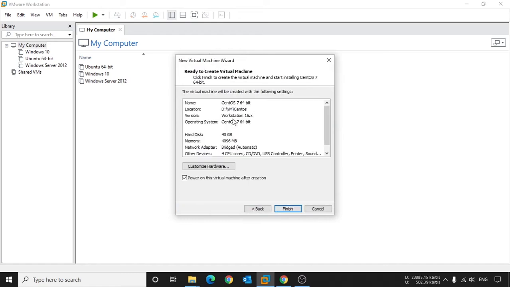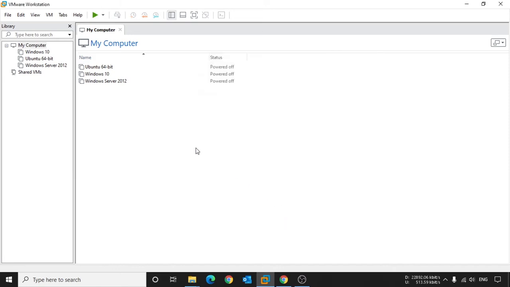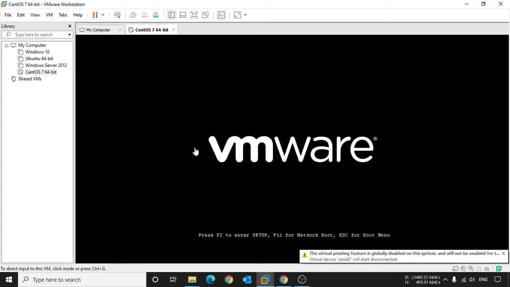On the final page, it shows the settings which will be used for the virtual machine created, like the machine name, VMDK file storage location, operating system, hard disk, RAM, and so on. The option to power on the virtual machine after creation is checked by default. Once I click the Finish button, the VM automatically starts.